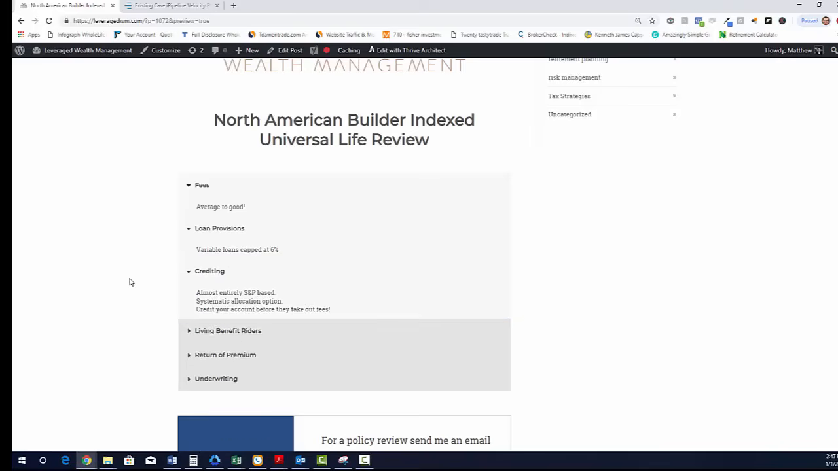I like that. In terms of the North American crediting, this is where, if there's a problem with North American, it's in one of 2 places. This could be one of them. Most of their crediting methods are entirely S&P based. There's not much diversification in terms of how you can allocate your money inside of the North American product portfolio. So that is one knock on the North American product. It's almost entirely S&P based. They do, however, give you some pretty unique features.